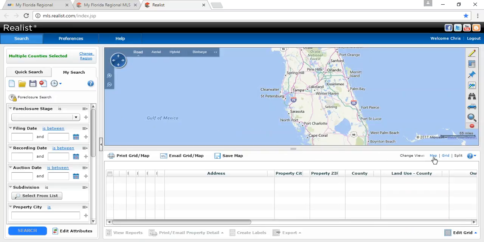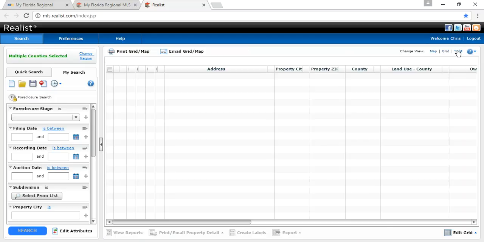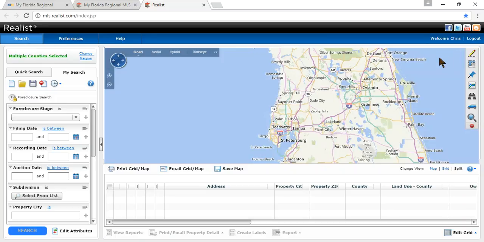I can change my view from map only to grid only to a split view. Usually the split view is preferred, so it gives you both the map and the grid. Just keep in mind that when you close Realist, it is a set and forget system, so however you last leave Realist is going to be the view that opens up the next time you go in.